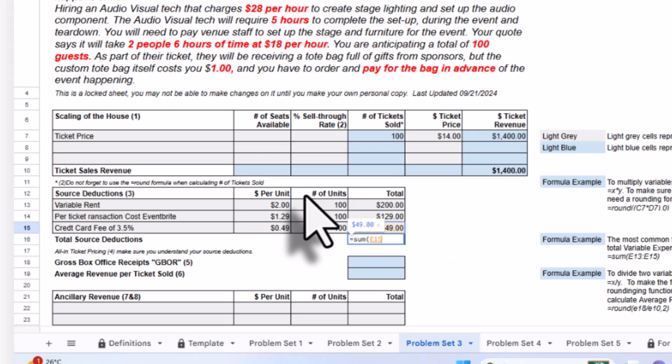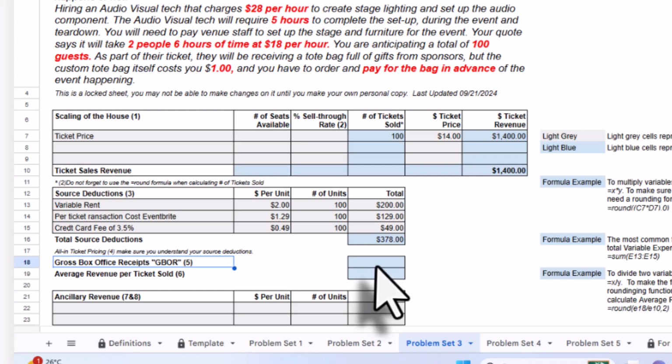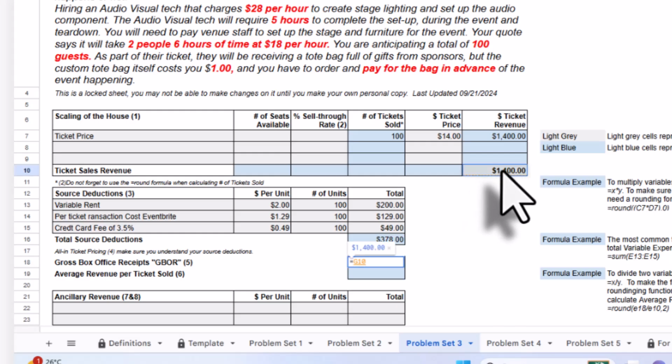Equals the sum of those 3 rows. There you go, $378. Now, my gross box office receipts, this is line 5. If you're looking for the definition of what they are, you can go to definitions. You can go to 5, gross box office receipts. It defines what they are for you. Okay. Gross box office receipts is basically the sum of the $1,400 I'm getting in revenue, less my total source deductions. So this is the money I have left over.